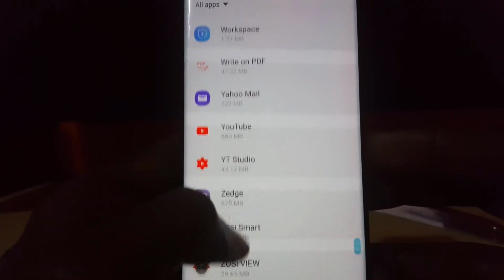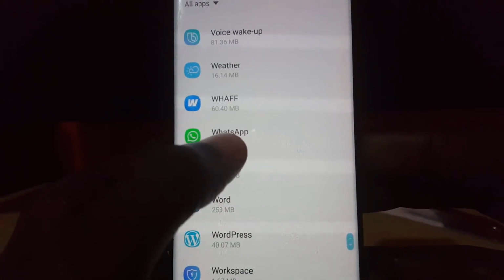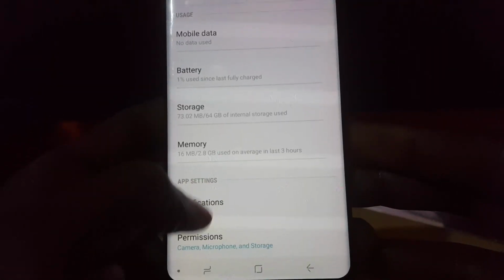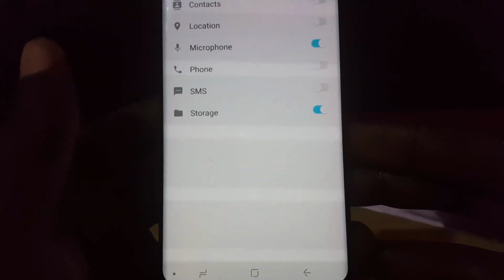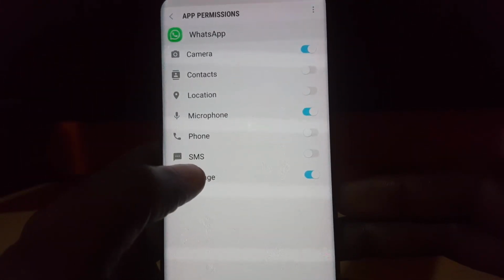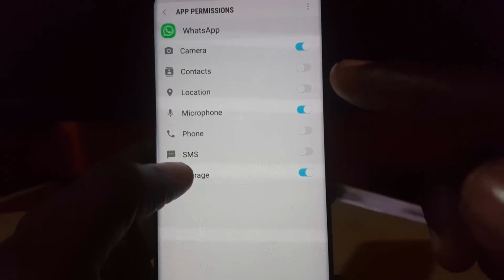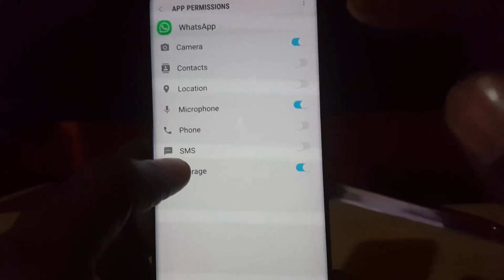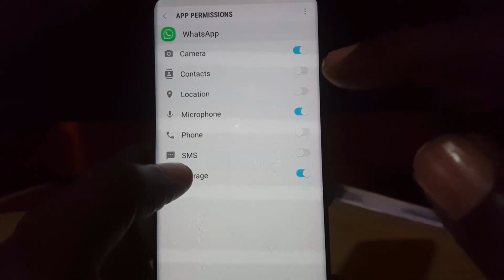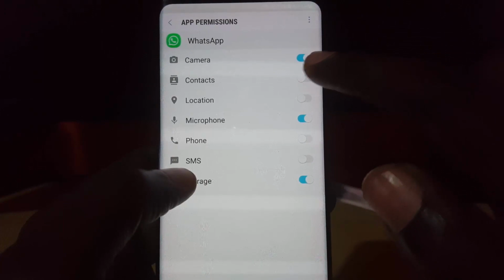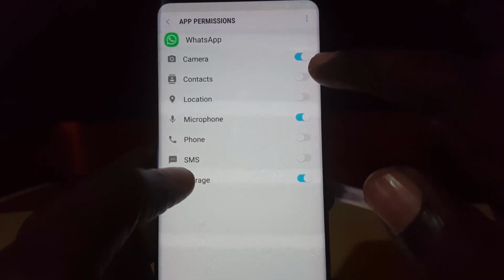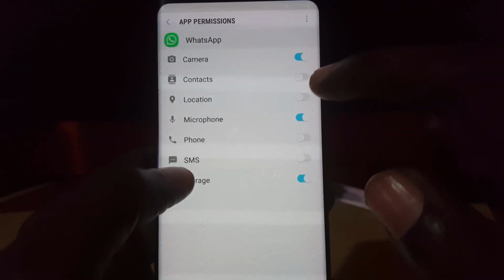Everything is alphabetically arranged. So just go down and you're going to look for WhatsApp, which is the program that's been affected. And once you go to WhatsApp, I want you to scroll down and look for the option that says permissions. Just notice right here under permissions, it shows you all the possible permissions you can grant to WhatsApp. But if you look right in the upper right hand corner, you'll notice that it says contacts. Just go ahead and toggle the contacts option on. That means you're granting permission to WhatsApp to use your contacts.